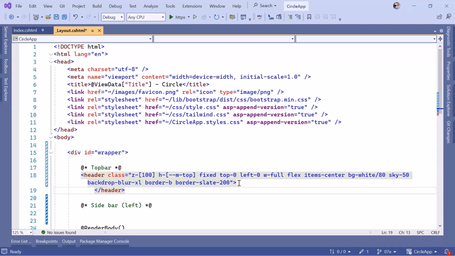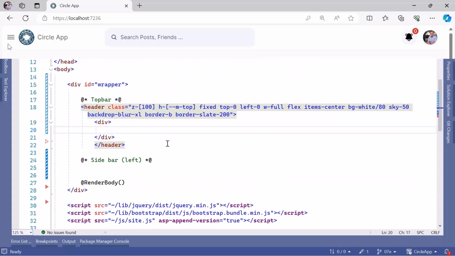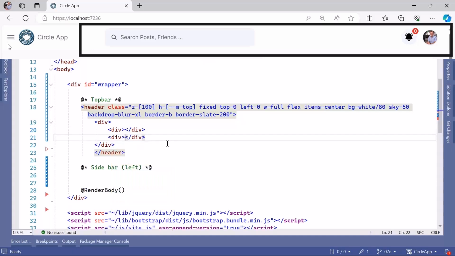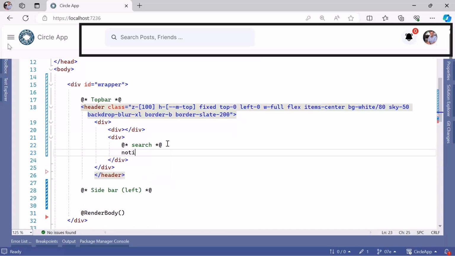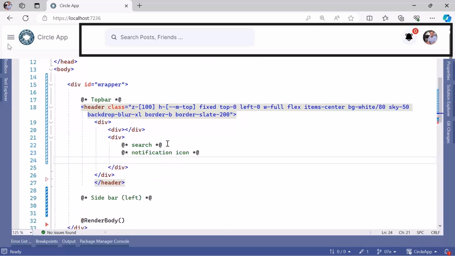Now inside the header, we are going to add our first div. And then inside this div, we are going to have another div, which we are going to use for this section on the left, which is for the icon and also for the burger menu. And then we are going to have another div. And this div is going to be used for the section on the right, which has the search and the header icon. So inside here, we're going to have the search. We are going to have the notification icon. And then we are going to also have the profile icon.